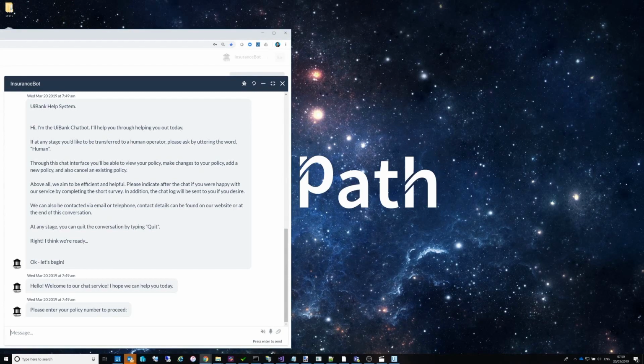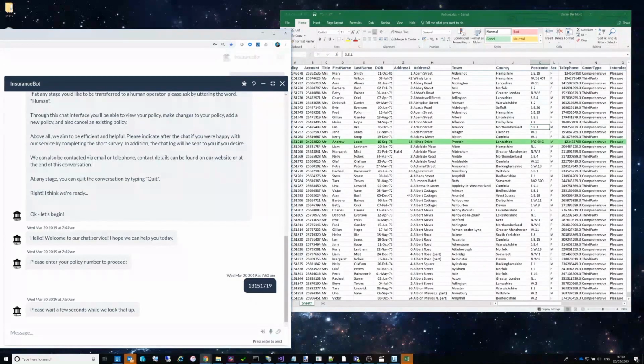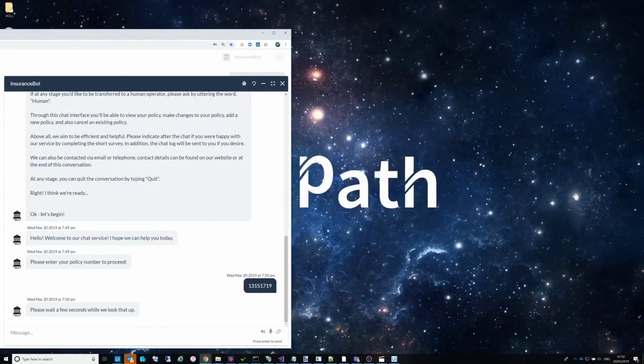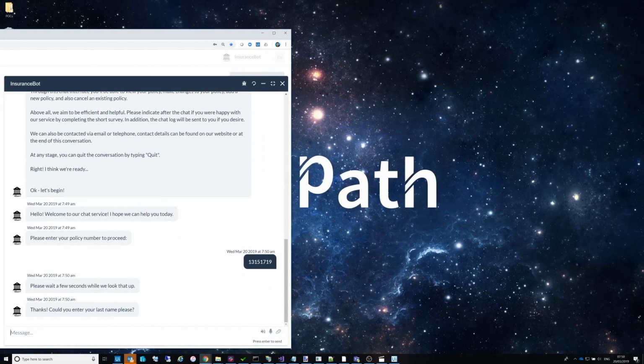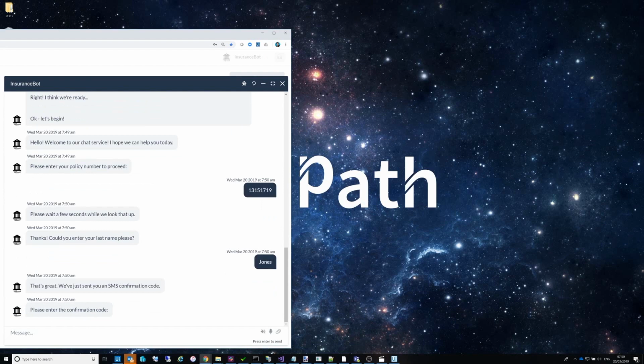The chatbot asks the customer to enter their policy number, and the customer types it in. The chatbot then communicates with the UiPath back-office robot, which performs a lookup on the policy number, here in Excel, and obtains details about the policyholder, their account number, their name, etc. These details are then passed back to the chatbot, which asks the customer to enter their last name as confirmation. It matches. An SMS is then sent by the UiPath robot with the confirmation code, and the chatbot asks the customer to type it in.